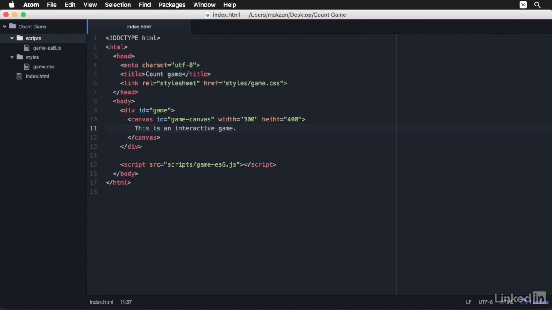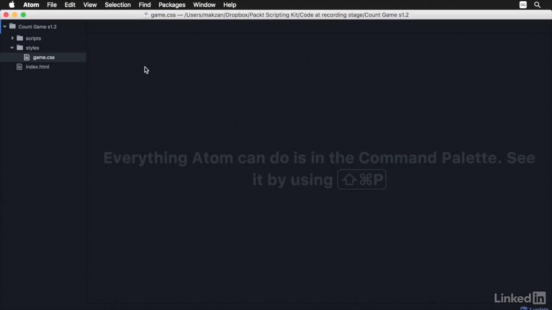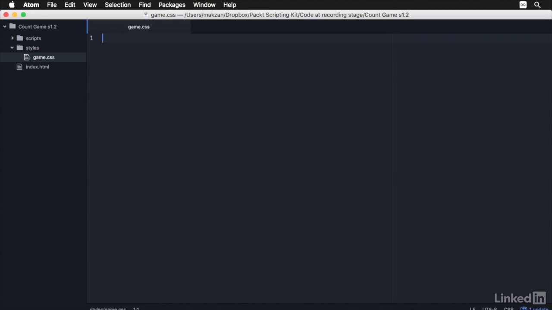We also need to specify the width and height of the canvas. This is different than setting the dimensions in CSS. Dimension in the canvas tag specifies the content dimension. The CSS styles set the width and height at which we want to display the content. Let's give a background color to our canvas. Open game.css in the styles folder and add a background color.